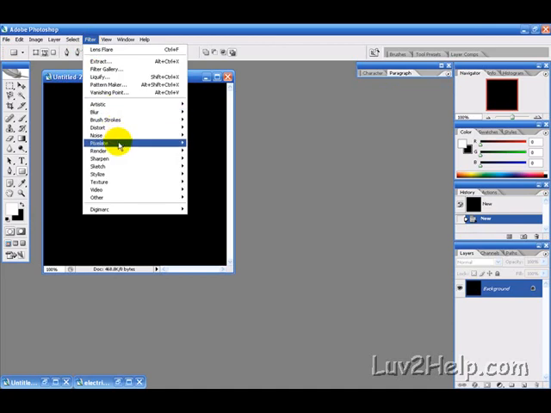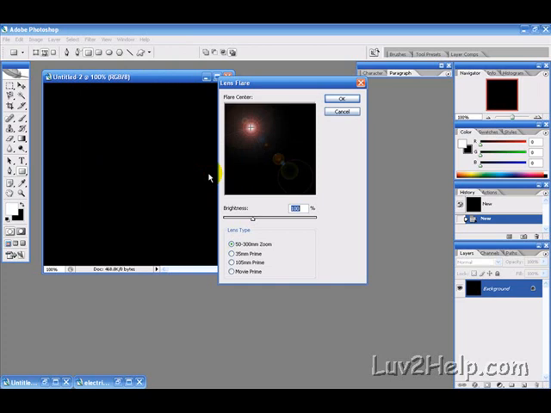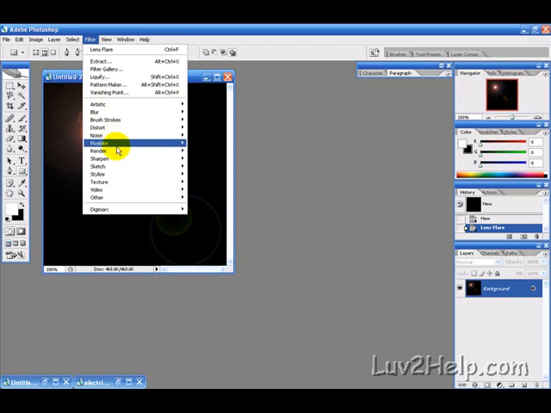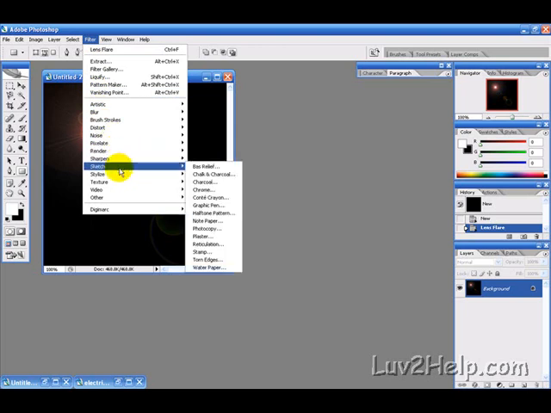Next thing we want to do is apply a lens flare filter by going into filter, render, and then lens flare. Just leave the brightness at 100%. You can sort of play around with this to get a different effect at the end, but we'll stick with 100% for now.